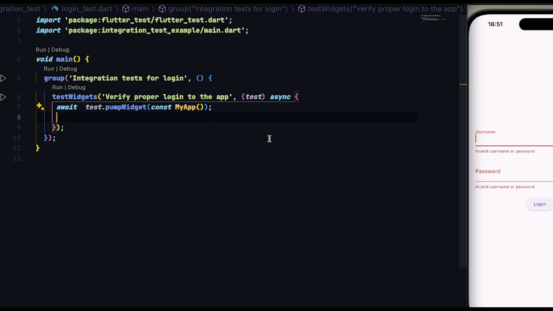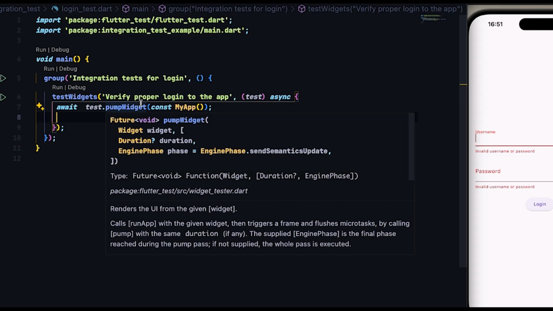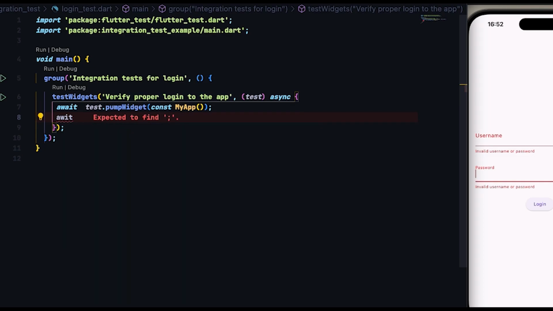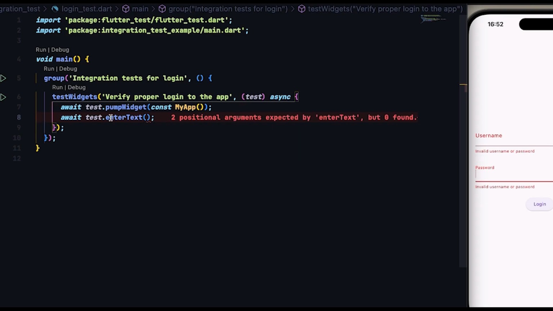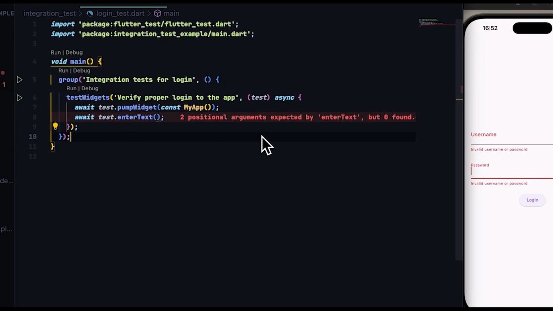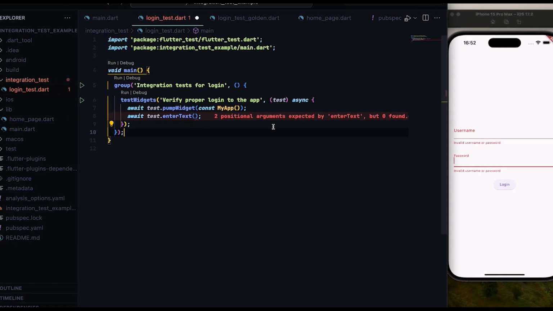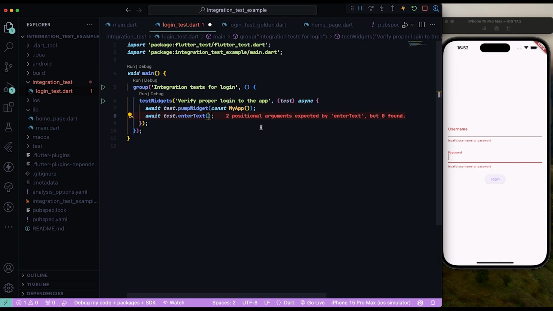We want to know how we can programmatically write some input inside the username and password. To do this, we have to write tester.enterText. How can we now find the corresponding widget? There are a few methods, but we just use the keys.